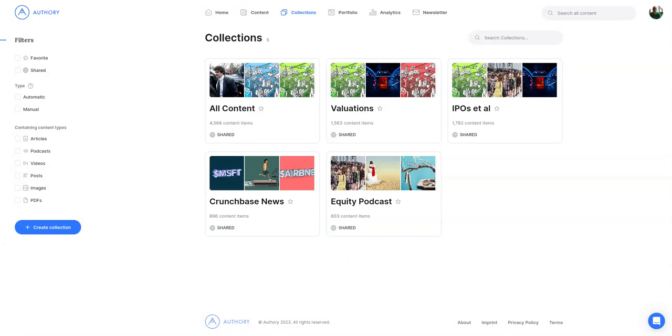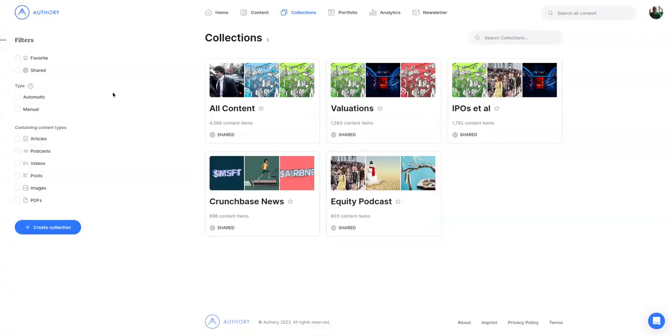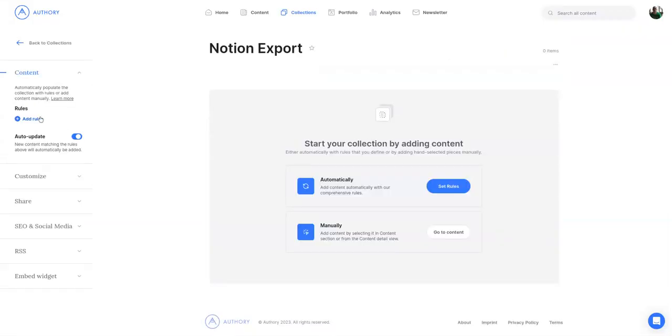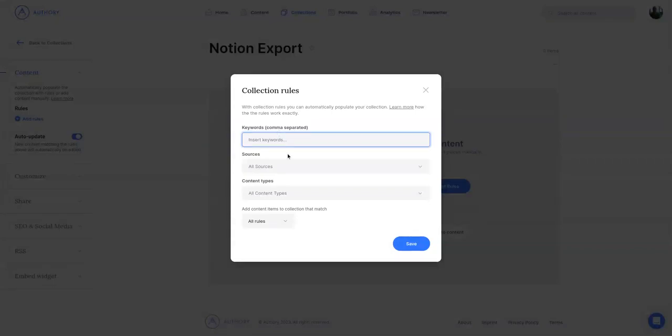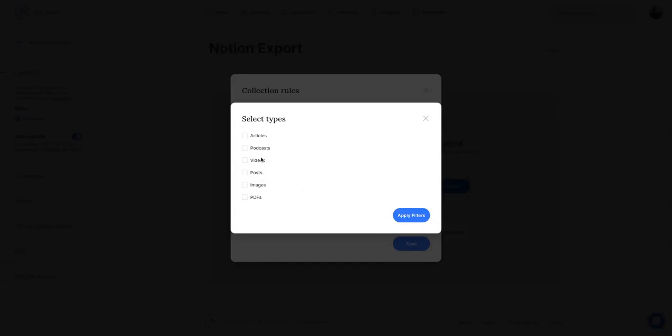We are going to start by setting up a collection. We do this because there might be a lot of different content in your account, but you might want to only enable the integration for content from a certain source or a certain type. So I'm going to create a collection, call it Notion Export, click Add, and then set up a rule here to only include articles from TechCrunch.